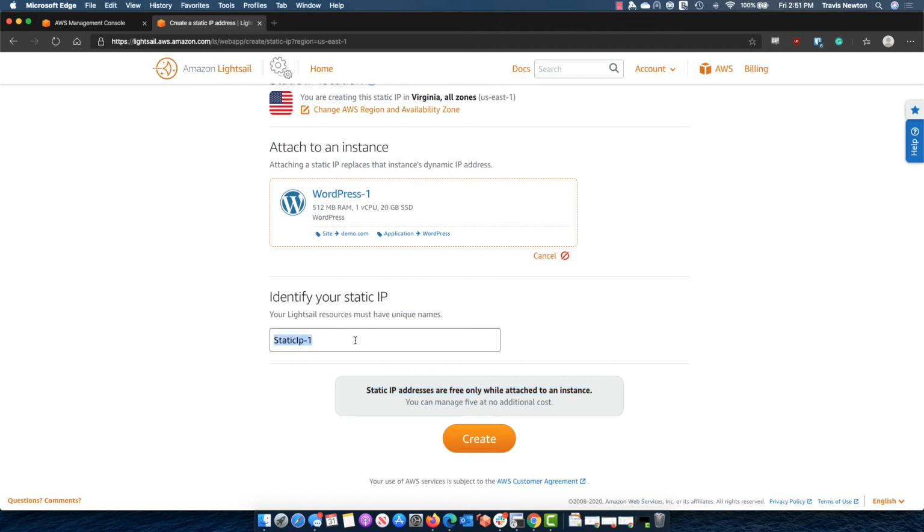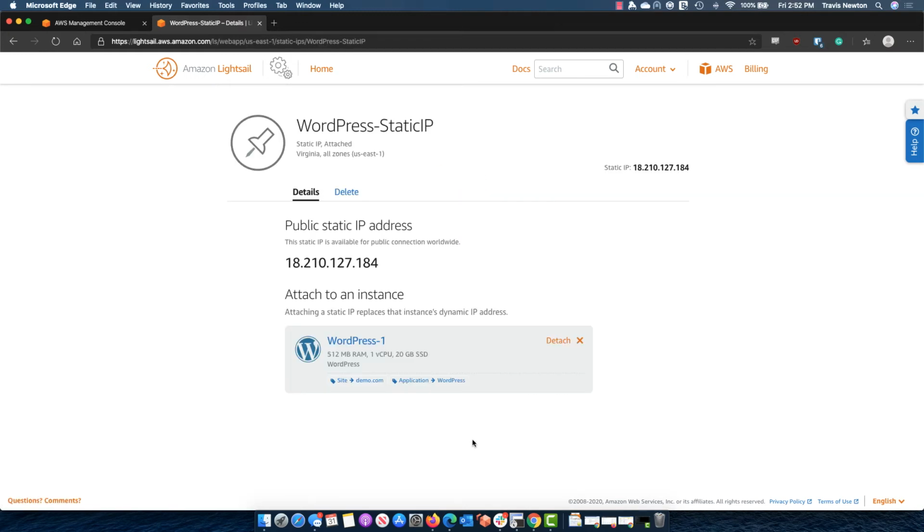And then we can identify your static IP. In this case, I'm going to call this WordPress static IP. And we'll click on create. And here's our static IP address. So you'll notice that the IP actually changed. And here's where we can either detach it, which means we would have to pay for this address. But as long as it remains attached, we don't have to.